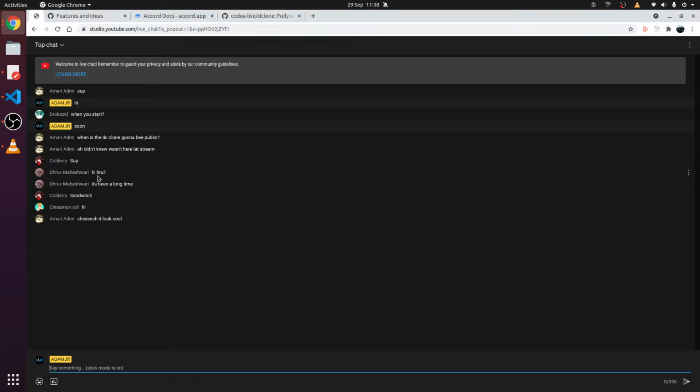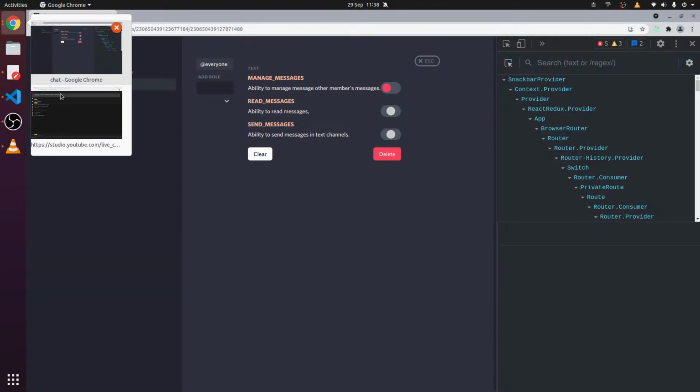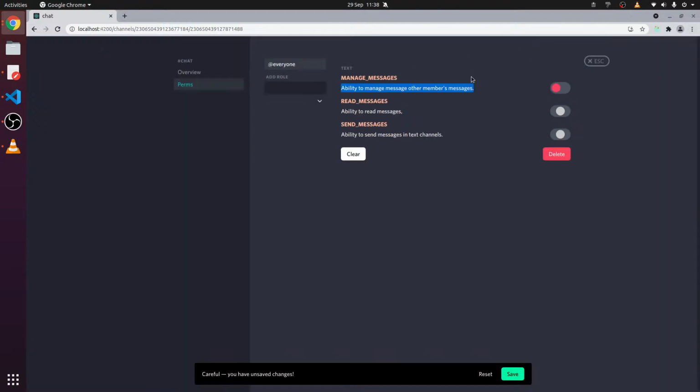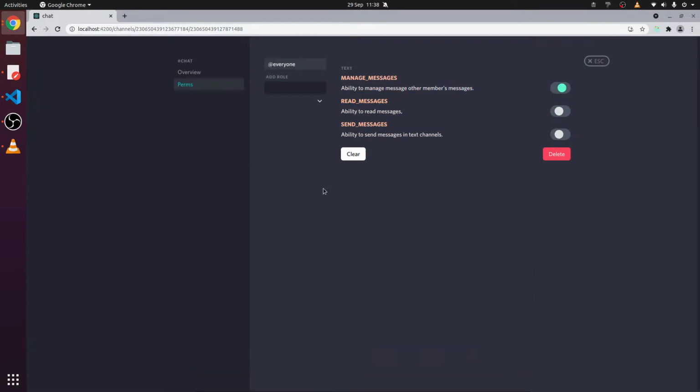Sandwich. Hi, cinnamon roll. It looks cool. Thank you. Yeah, the concept for this 3 toggle thing was different, but it's not really that exciting.